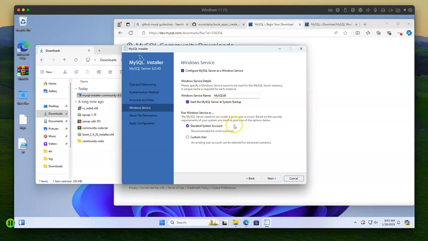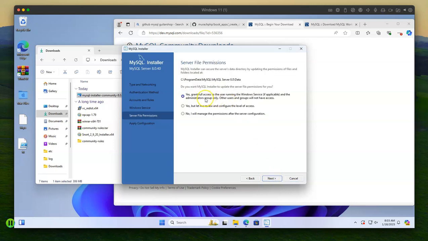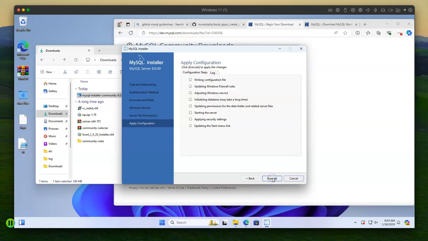Windows Service, MySQL, start the service at system startup. Perfect. Standard service account. Perfect. Again, we're not going to be doing anything super special here. Full access to anyone. Perfect. I'm good with that. And then configuration steps, execute, see what it does. Initialize a database. This is going to take a minute or three.